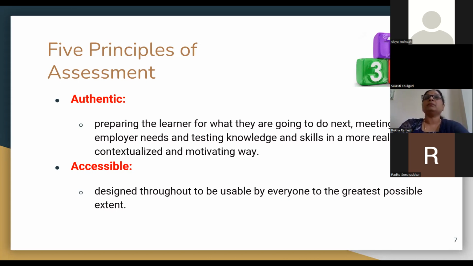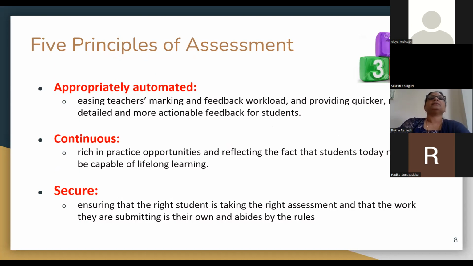If we have some problems with students' ability, particularly handicapped students, etc., we'll try to accommodate them also to the greatest possible extent. So that's called an accessible assessment.